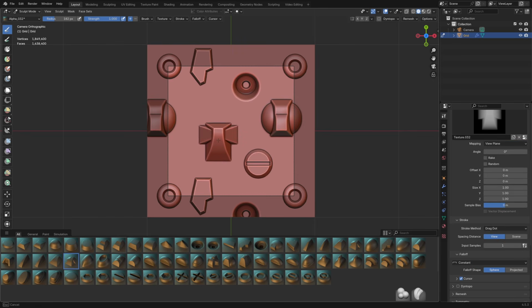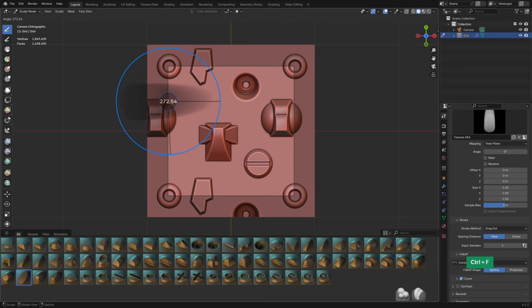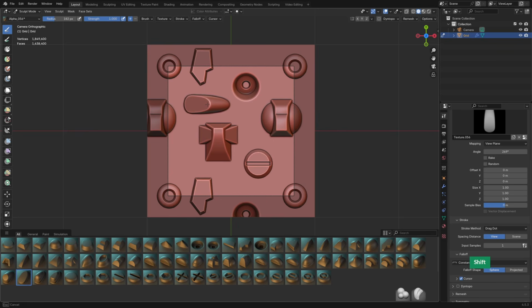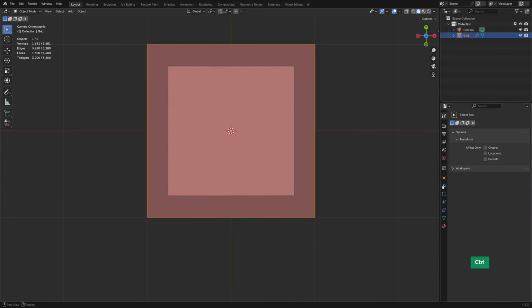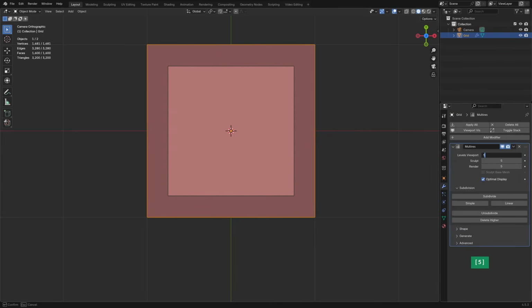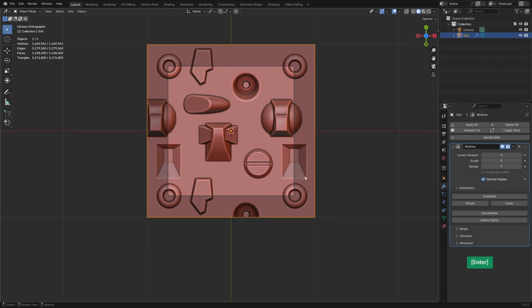And of course, with Ctrl F, we can rotate the brush. With F, we change the radius, and with Shift F, we change the strength. But I recommend with alpha brushes that you set the strength always to 1 to have the correct shape of the alpha. And of course, you don't have to stick just to alpha brushes. You can also just model geometry. And now when we switch to object mode, we can't see the detail, and that's because we have to increase the viewport levels on the multires modifier.